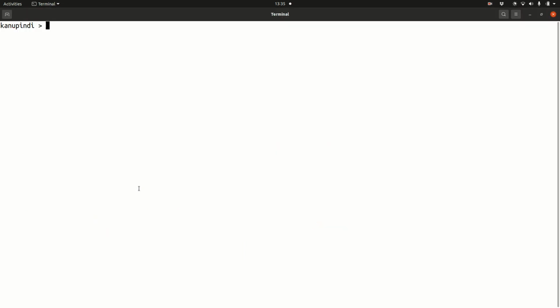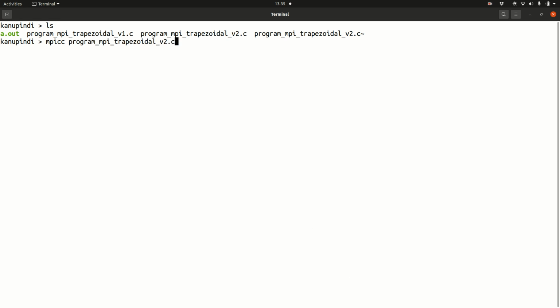So I would say mpicc MPI program, mpi_result_v2.c, with -lm to link with math because we have a sine function. mpirun -np, let's say 4 processes, a.out on my own laptop. Enter the values: A is the lower limit, that is 0.0, B is the upper limit, I would say 3.14159, and I would like to take, let's say, 1024.